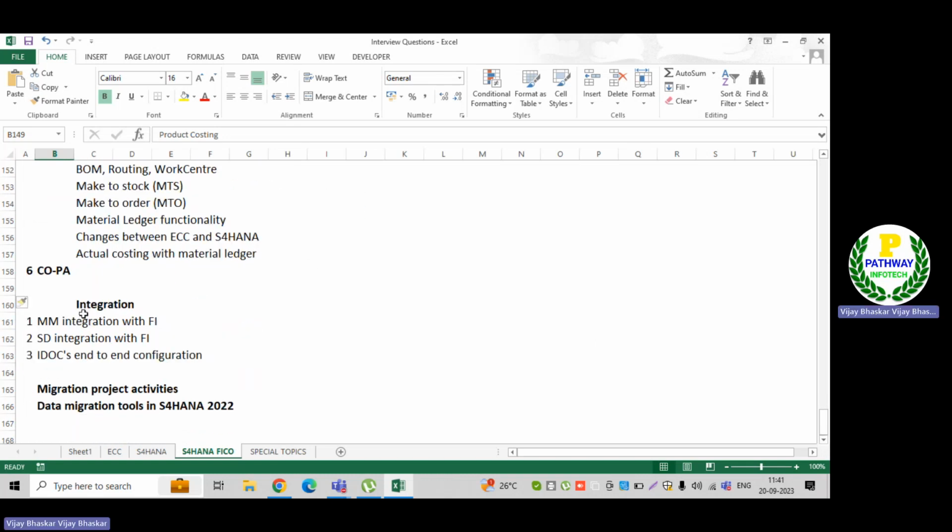Apart from this, then integration, integration with FI, SD integration with FI. Then I am going to cover IDOCs end-to-end configuration. Then we'll generate the IDOCs also in the system, sender system and target system. Then what are the migration activities which we have to take care of during the migration? Then data migration tools in S4HANA. So what are the tools available? As you know, no more LTMC.